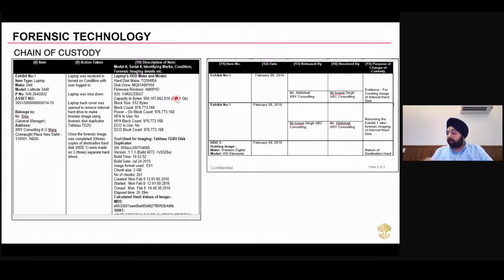Let's say I have an original hard drive, which I need to image. I'm going to create one image of this hard drive and keep it in safe custody. Don't use it until the case is finished. Now from the image hard drive, I'll create another copy. So I'll have two image hard drives, one a master copy and one a working copy. The master copy I'll keep aside in case my working copy gets damaged.